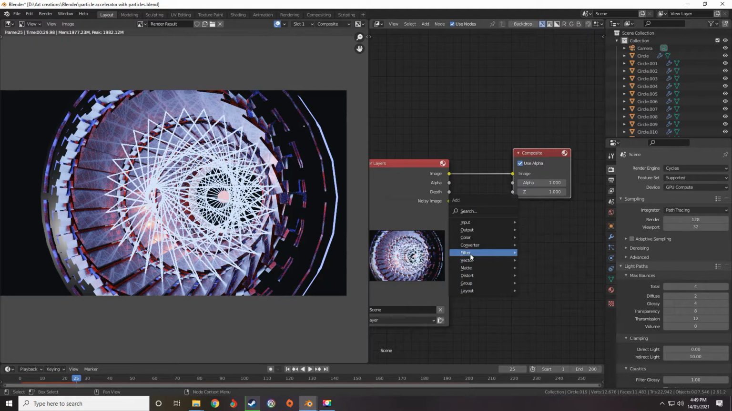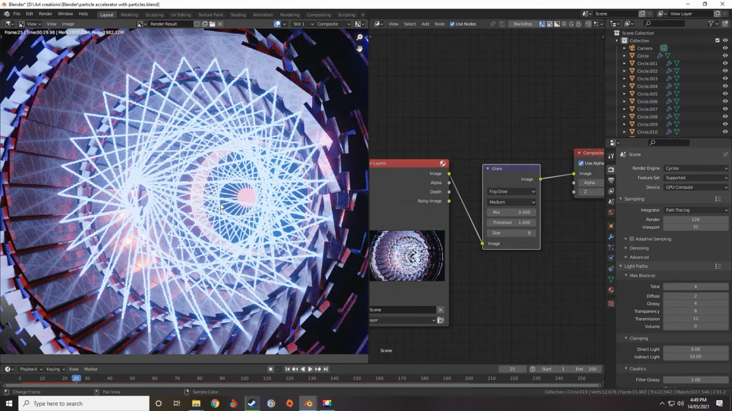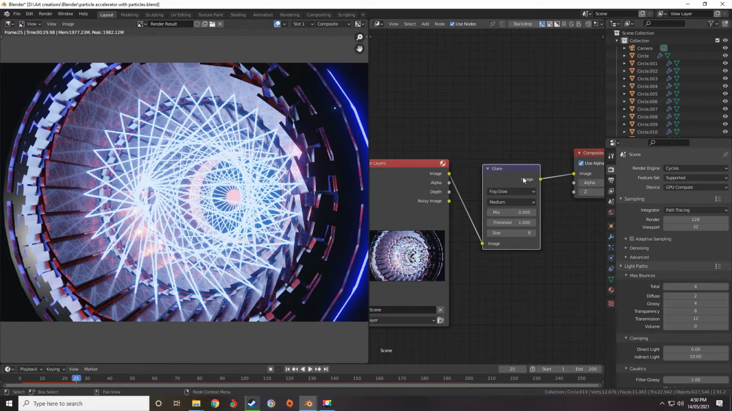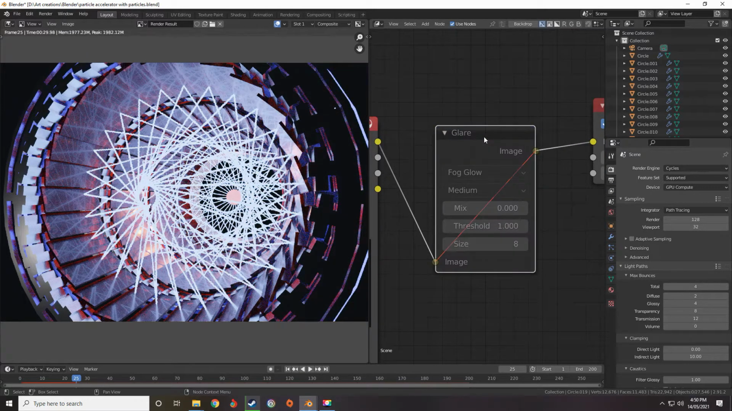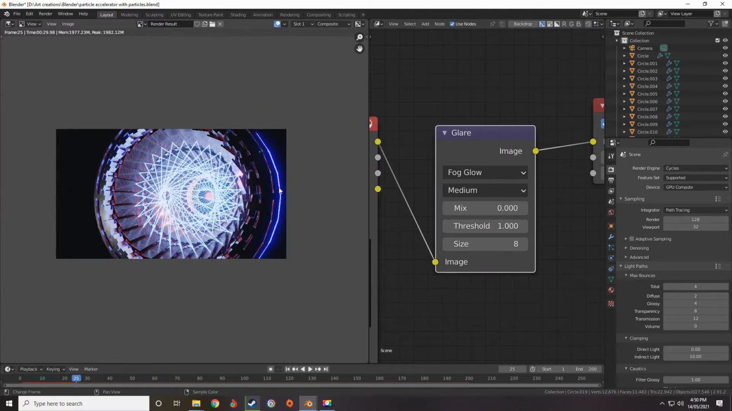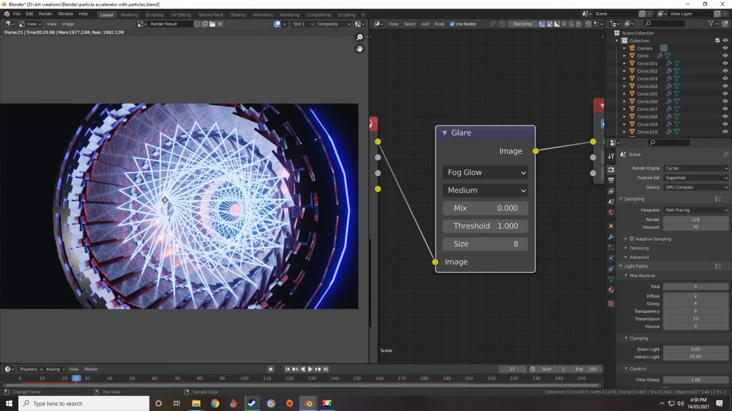Let's add in a filter glare. All right, it's at streaks by default. I'm going to use fog glow, which just gives it a bit of a glow. So let's see what happens. If we press M, we mute the node. So yeah, we can see the difference it's having there, which is pretty cool. And you can use this with anything. So yeah, it's a pretty cool node. But yeah, that was just a quick little effect if you want to add some bloom in Cycles.